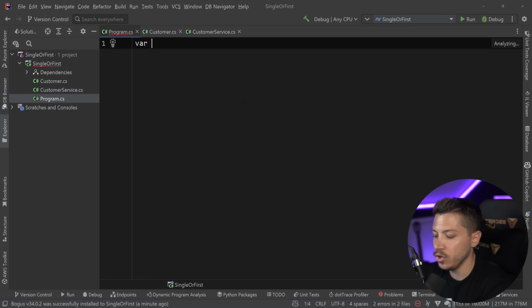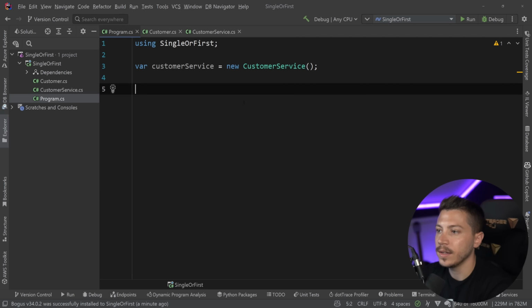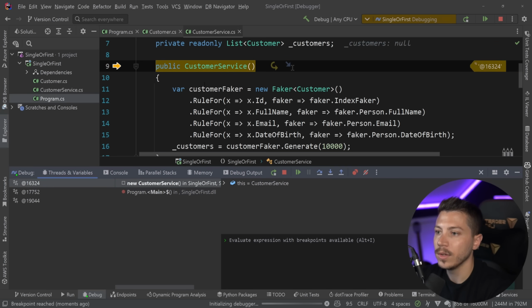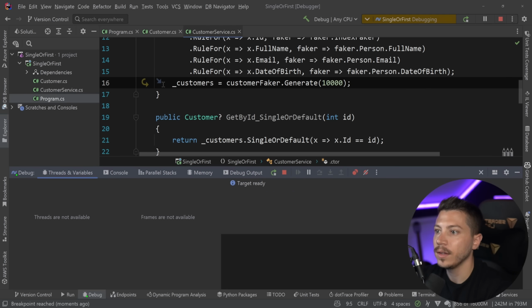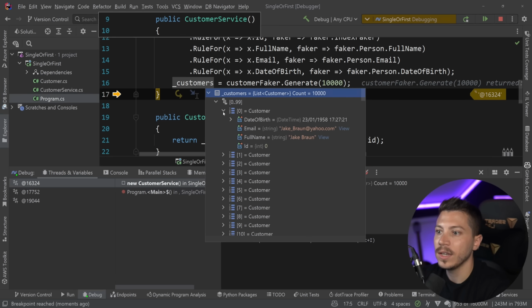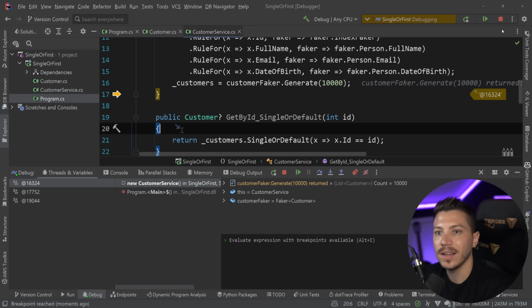So if I actually use that just to show you what this does, customer service equals new CustomerService, and I add a Console.ReadLine so this doesn't exit, then if I debug this, let me show you what happens. I can go into here and generate a bunch of customers, 10,000 customers in this case, and all of these customers have realistic looking data. So ID is 0 and it auto increments, and then Jake Braun, which is a fake name with a fake date of birth, then Gabriel Abbott, and so on and so forth. Realistic looking data for my customers.